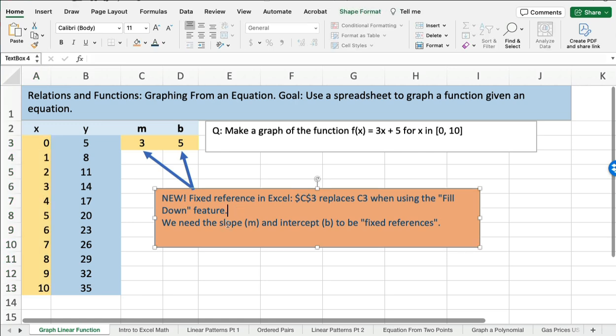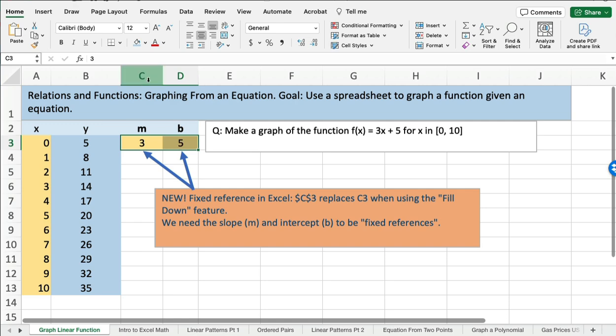Another thing that's going to be new for today is something called a fixed reference. I just wanted to point that out really quickly because we're going to be using column C and column D to just type in our slope, m, and our intercept, b, because we're going to be able to use this spreadsheet now to graph any y equals mx plus b function. That's the nice thing about it, is I can use it again and again and again. So those two cells right there are reserved for our slope and our y-intercept.